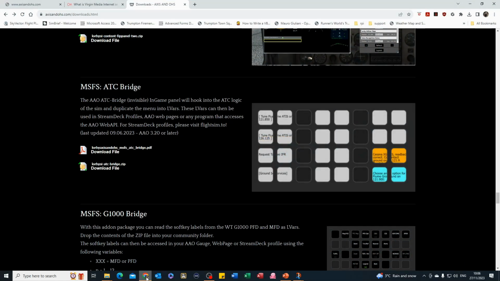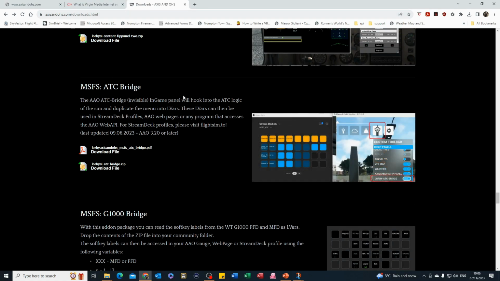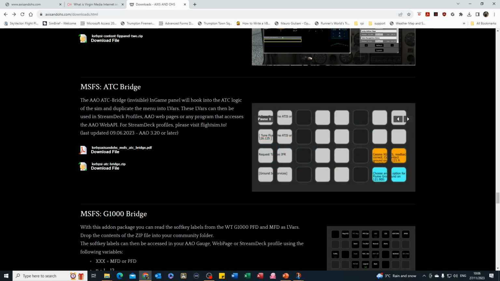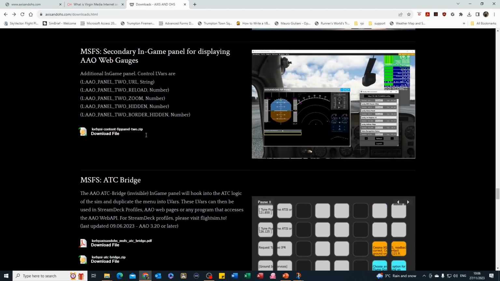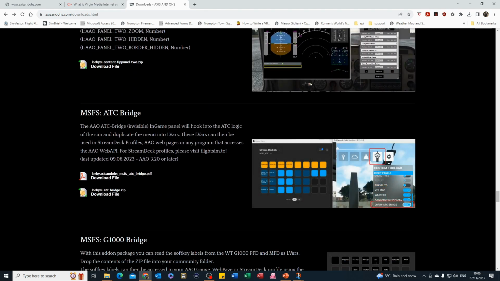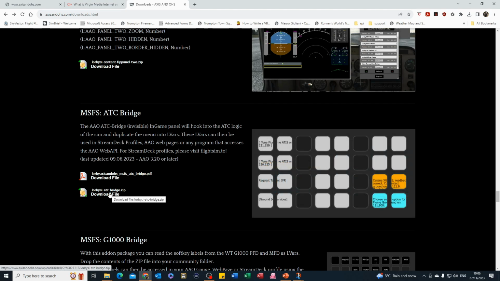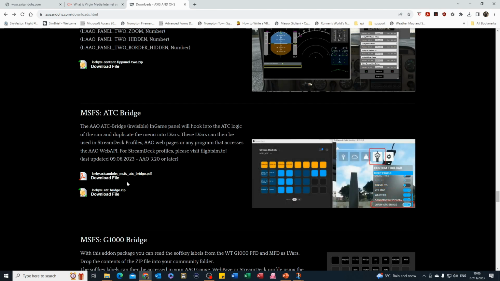So the first thing is it's on Lorby's AxesAndOhs.com downloads page, and we're a fair way down the page here. We're about 3/4 of the way down the page. There it is, ATC Bridge. So download the zip file, and also download the manual as well. The manual is included in the zip file, but I've brought it down separately.